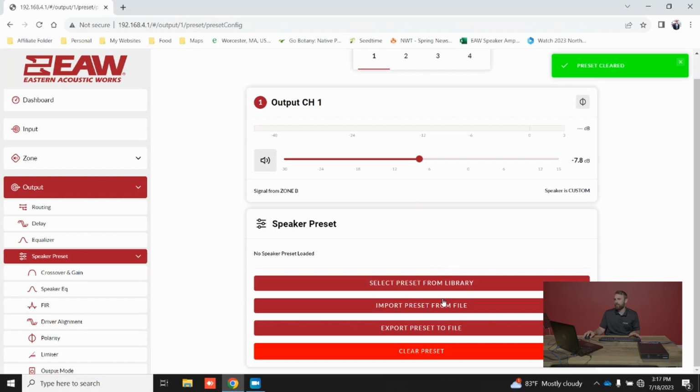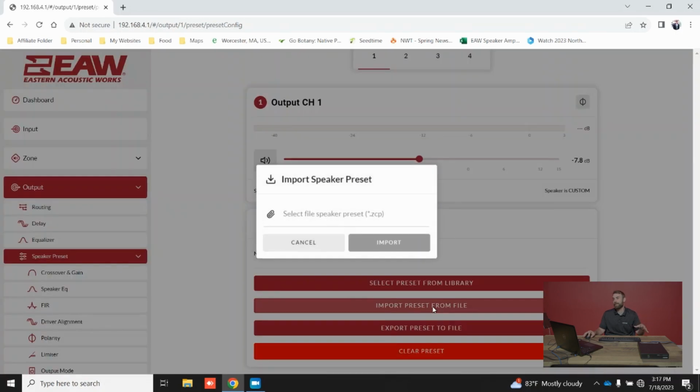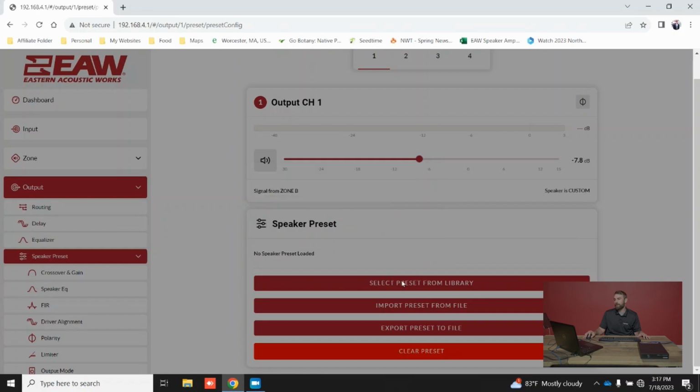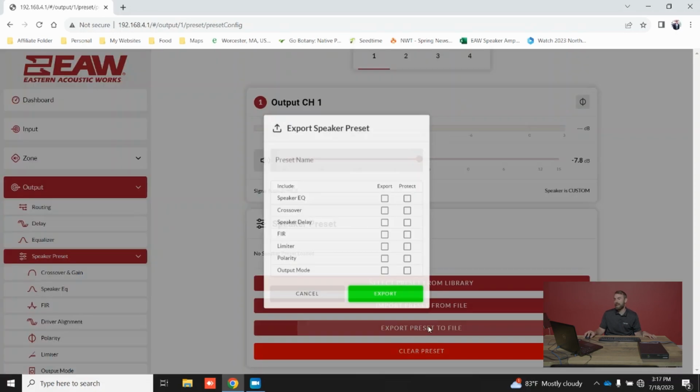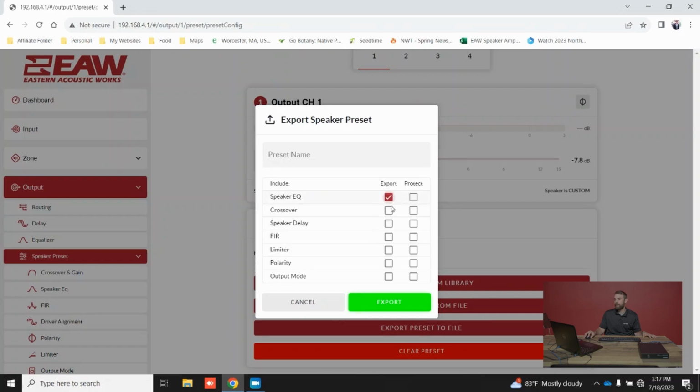A couple of other options you have here is import preset from file. So if you have a preset saved on your system you wish to load into the amplifier, you'd click this button here, browse to it, and select import. And lastly, if you are happy with the settings on this channel, and you want to export it to use in another amplifier, hit export preset to file, select the parameters you want to be included in the export, and then click export.